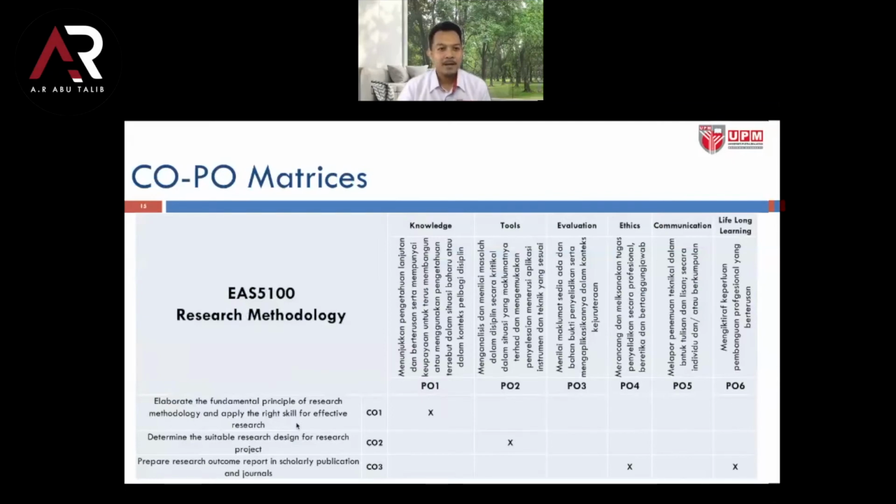Okay. And then I need to show you the mapping of the course outcome against the program outcome of this particular program. In this Master of Innovation and Engineering Design, we have 6 program outcomes. I'm very sorry that I can only obtain the Malay translation of the program outcomes. Later, when I get the English translation from Dr. Faisal, I will replace this with the English translation.